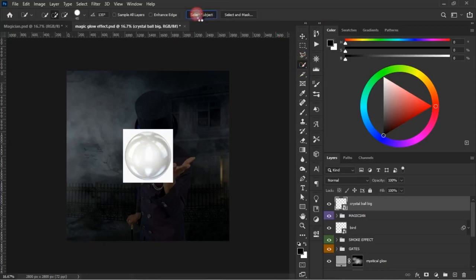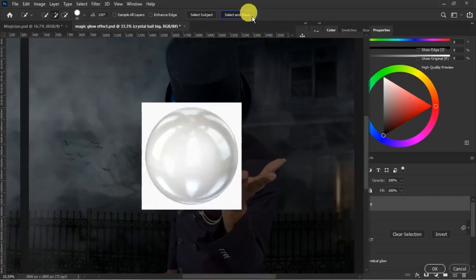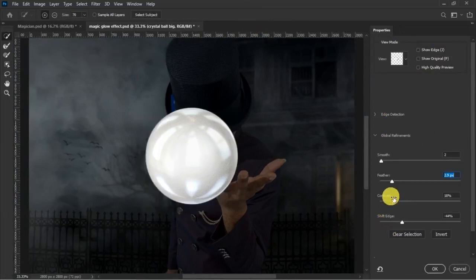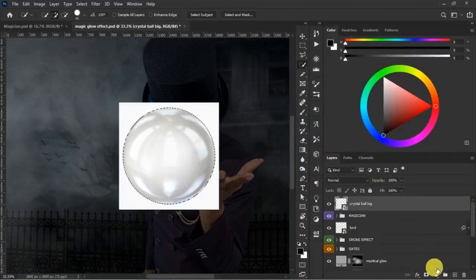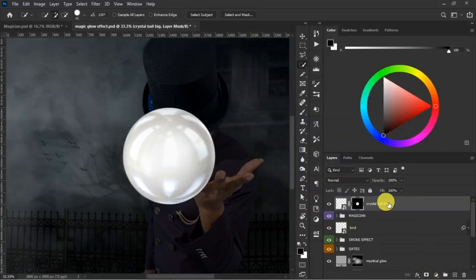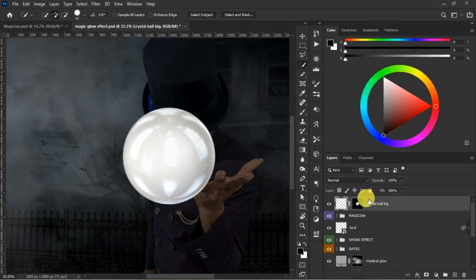So that's the way I'll take out every background today. Just select subject, and I don't want to go through stress removing background. Select and mask. Okay, I think it's good already. Hit OK and layer mask as usual.